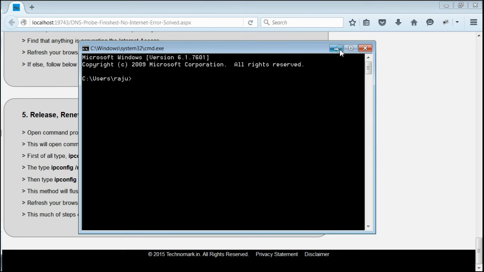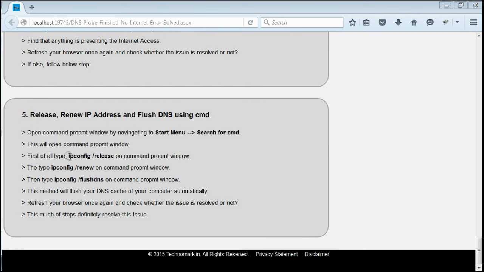This is my command prompt window. And you have to type first of all ipconfig/release. After executing that command, you have to type ipconfig/renew. This will renew the IP address of your computer. And then you have to finally type ipconfig/flushdns. This will flush the DNS address of your computer. By doing these steps, you can definitely resolve this issue.